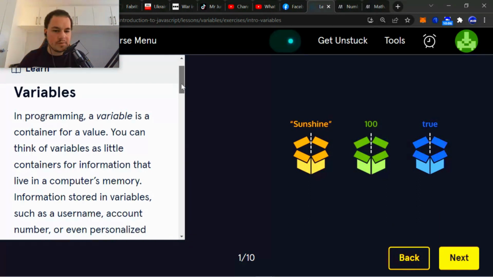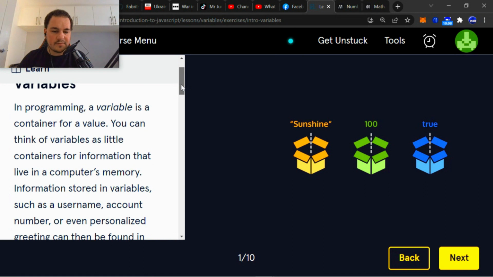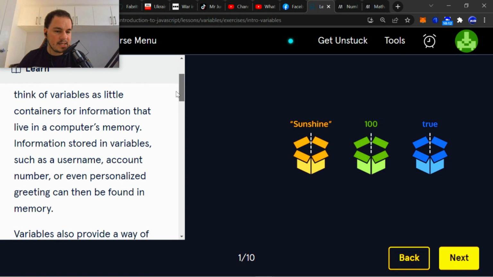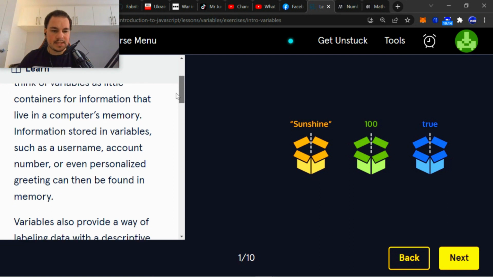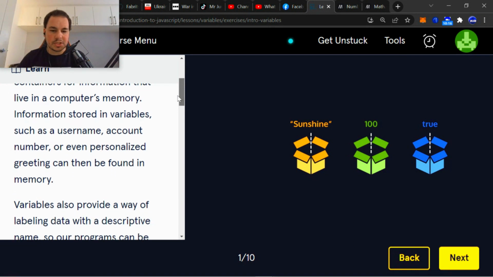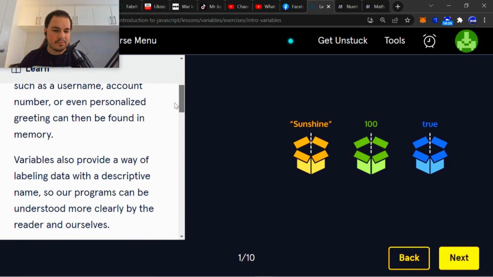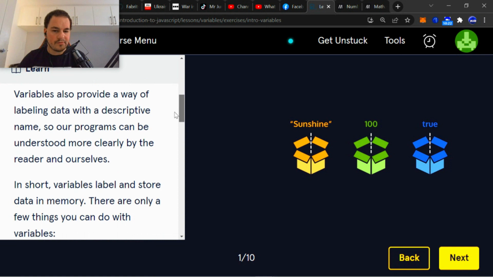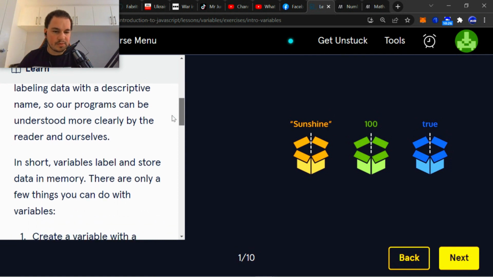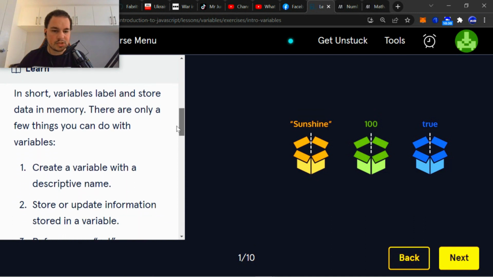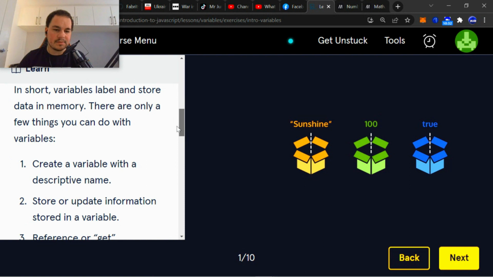Okay, so variables. In programming, a variable is a container for a value. You can think of variables as little containers for information that live in a computer's memory. Information stored in variables, such as a username, account number, or even a personalized greeting, can then be found in memory. Variables also provide a way of labeling data with a descriptive name, so our programs can be understood more clearly by the reader and ourselves. In short, variables label and store data in the memory.